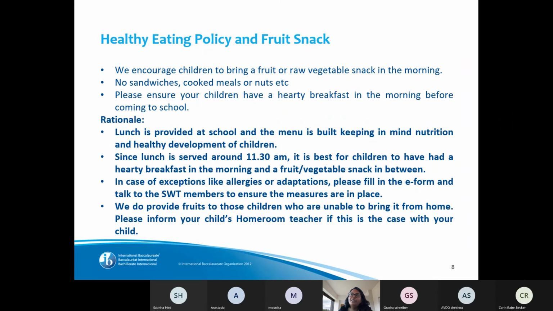I got many questions from the students. What if I bring dry fruit? What if I bring something that has a little bit of seasoning, but it's a fruit? But we, as a school, always encourage fresh fruits and raw vegetables. No sandwich or cooked meals, and especially no nuts in our school.